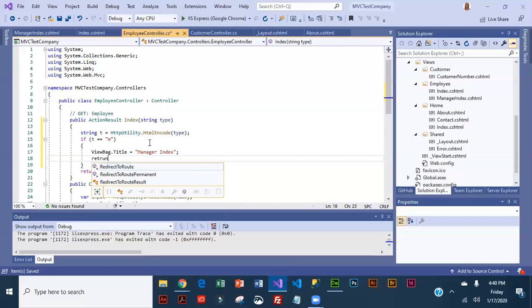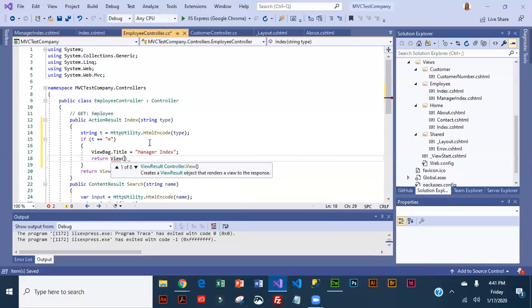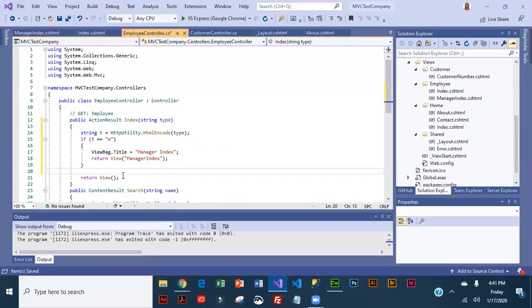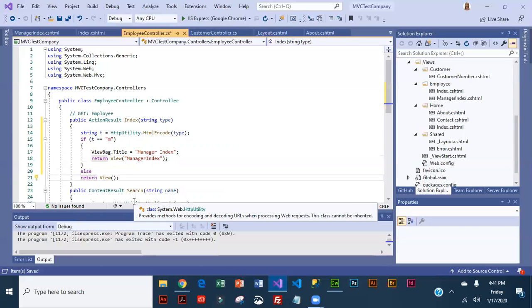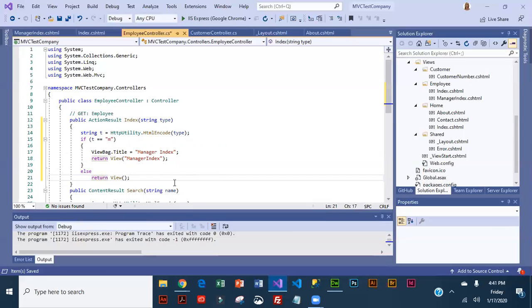And then we're going to return the view. And the view is manager index. Okay, so this is the name of the view that we just created. Okay, so that's what we're going to do if it's true. If it is false, then we're just going to return the regular index view.